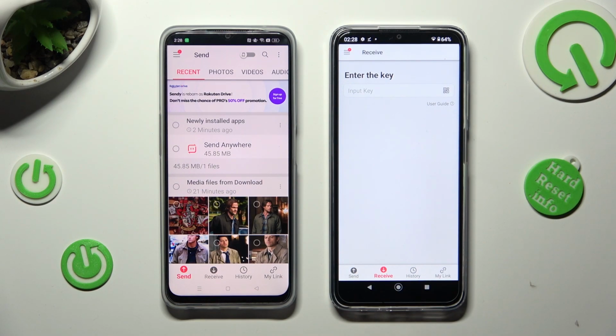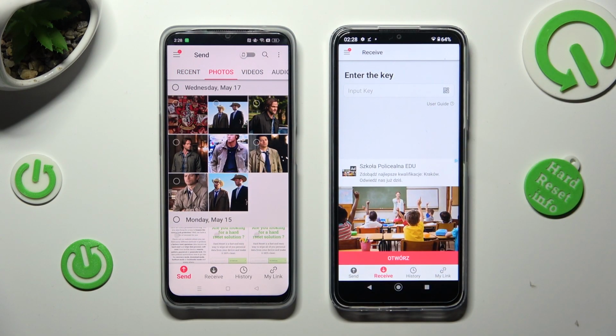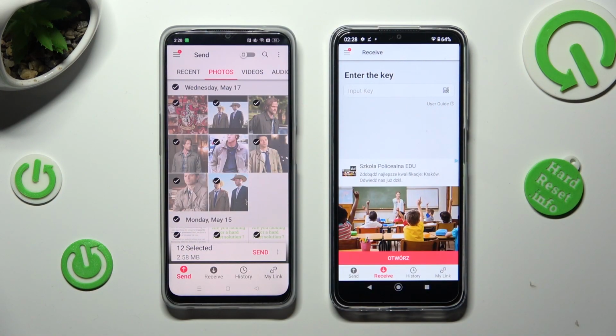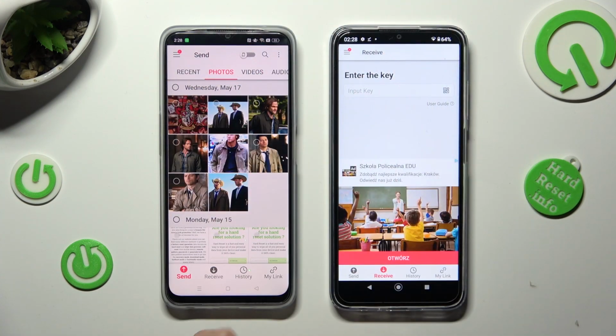You can finally click on any of those categories located at the top. To pick multiple files right away, select those dots at the top left corners. If you wish to pick only a couple of files, click on the chosen ones.